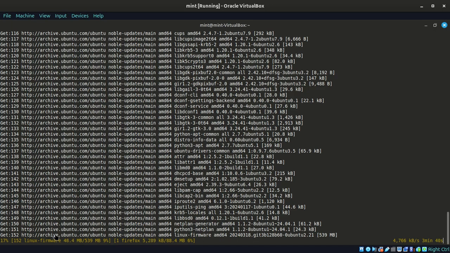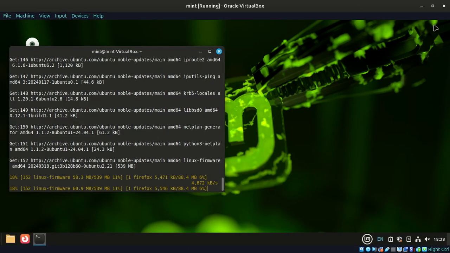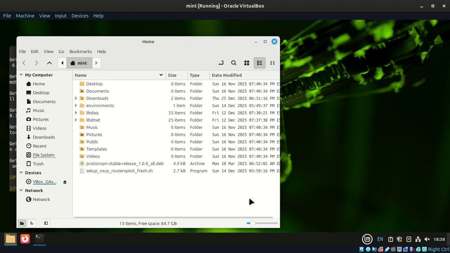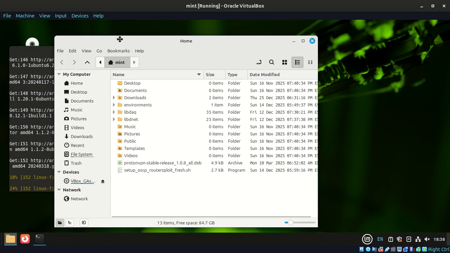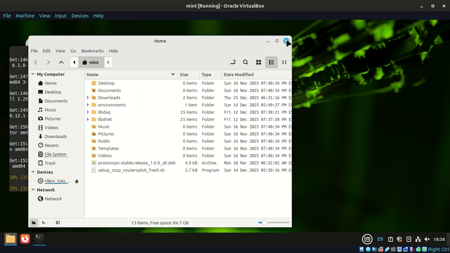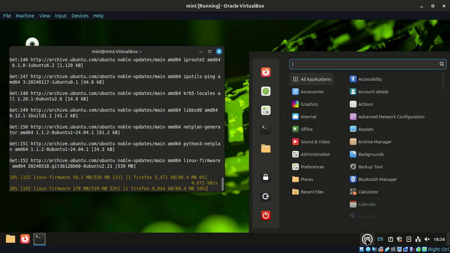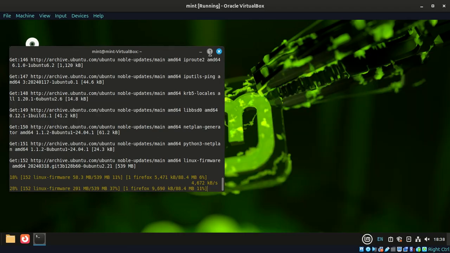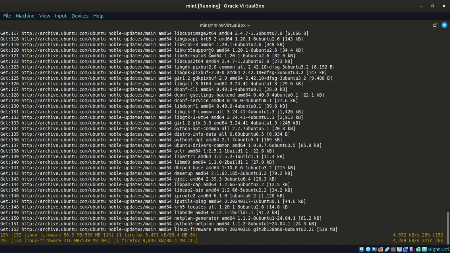What I don't like about Linux Mint are two things. Linux Mint was kind of made for people that are leaving Windows, so there's a lot of Windows-like stuff that I don't like. So let's check something out real quick.